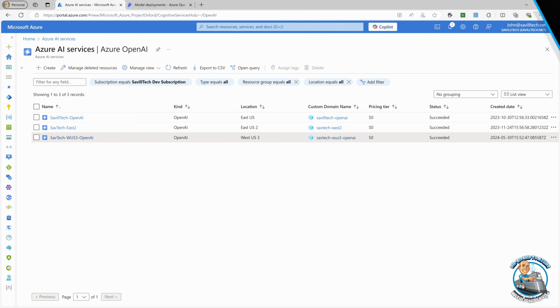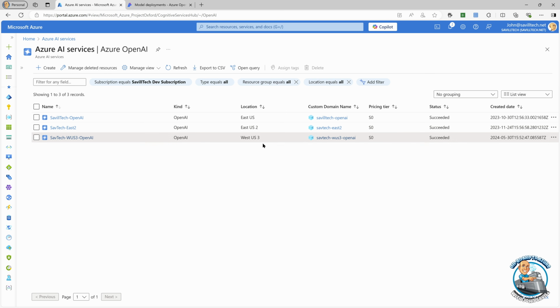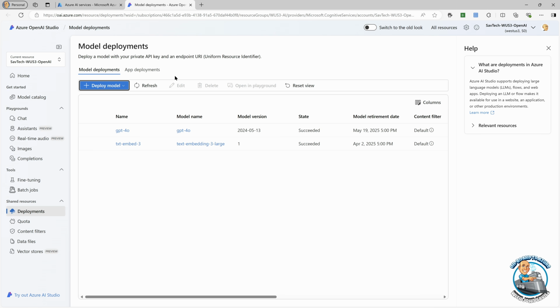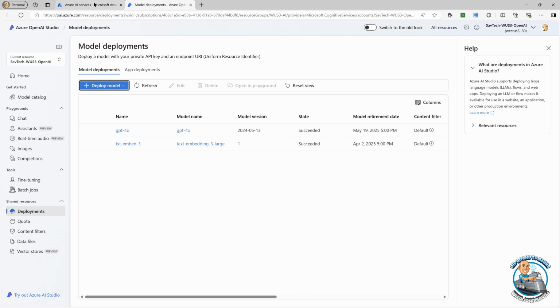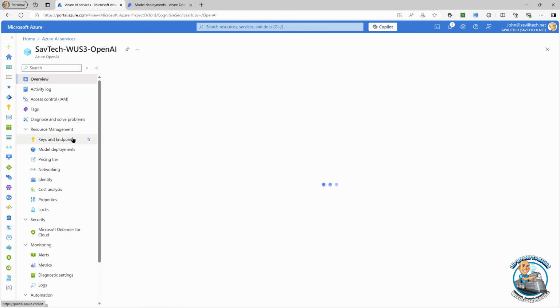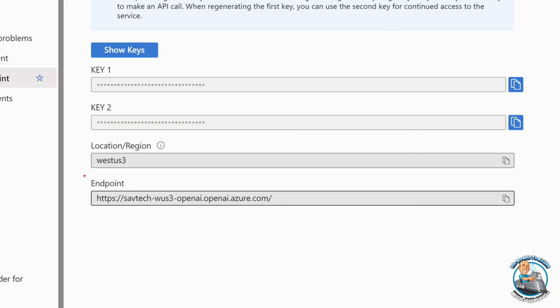If I jump over for a second to reinforce this point, I've got three different Azure OpenAI deployments, but notice they have a location, so they are bound to that specific region. If I look at one of them specifically, I have model deployments: a GPT-4o and a text embedding version. But it's not the deployment that has the specific endpoint. The endpoint belongs to the Azure OpenAI resource.